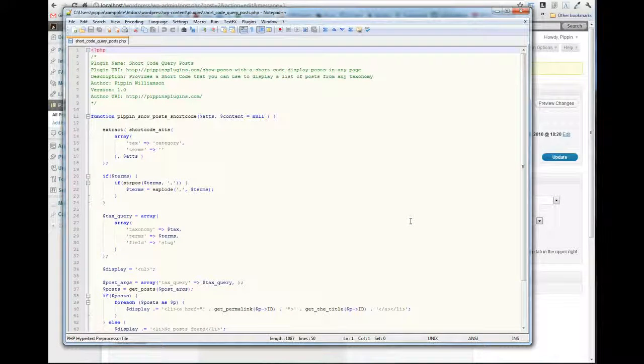In this quick tutorial, I'm going to show you how to write a shortcode function that will allow you to query posts from the database based upon a custom taxonomy as well as a list of terms within that taxonomy. And then we're going to display those posts within a list. The idea behind the shortcode is that we will be able to display posts from any taxonomy anywhere we want on our WordPress site, whether it be on a page, another post, etc.